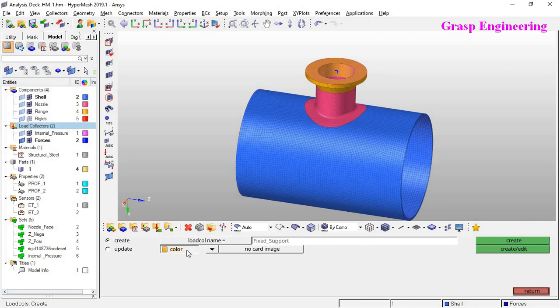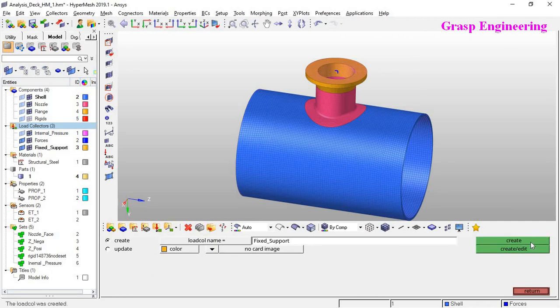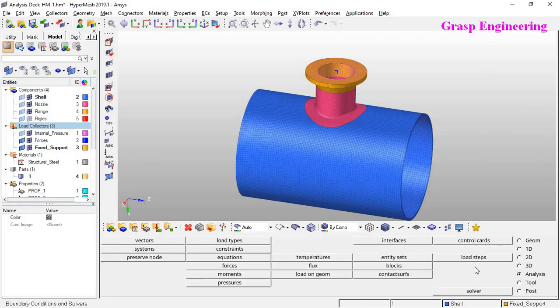Fixed support, change the color, or let's make it this one. Create. Now you can see the third load collector is created. Now let's apply the constraint.